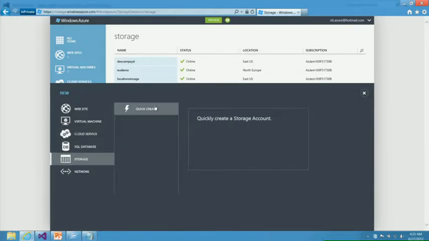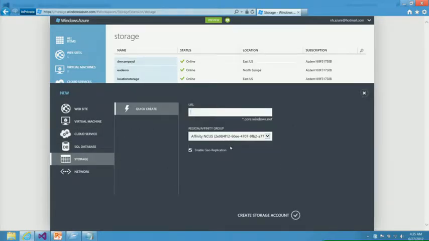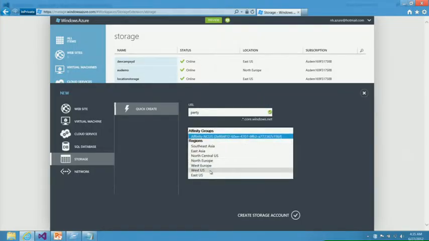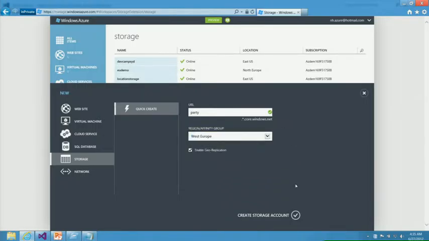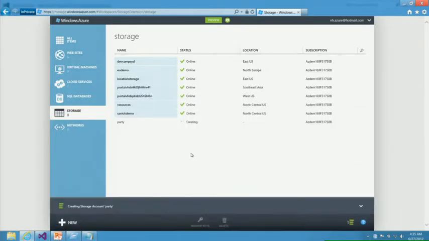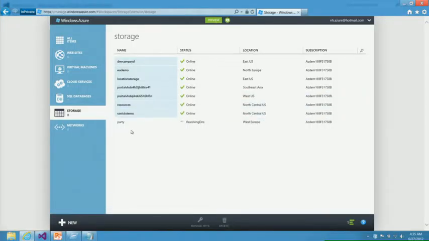So we're going to hit storage. We use quick create. Call this party. I wonder if anyone's taken that one. Look at that. No one's taken the party one yet. We're going to use West Europe. Obviously, no one's demoed this in Amsterdam. All right. Okay. So that's going to go and provision that.